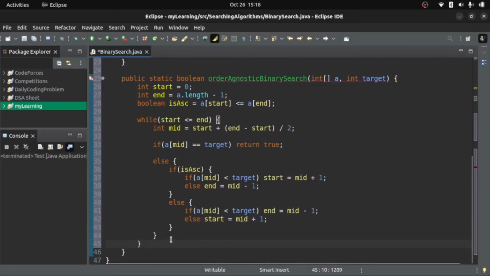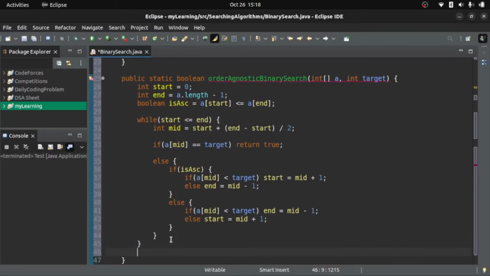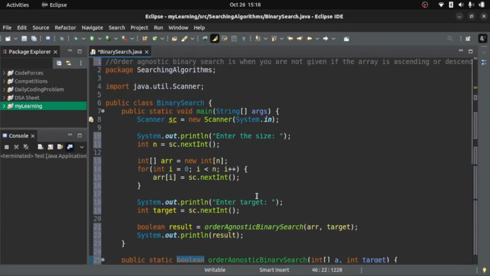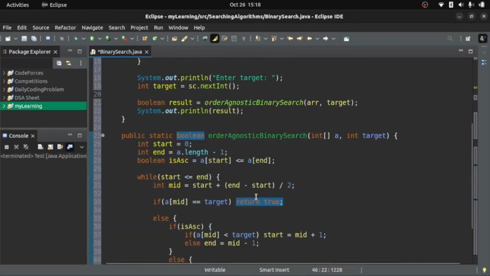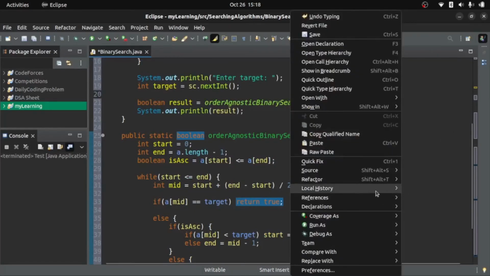It is that simple. And after completing the while loop, if we do not encounter any value where a of mid is equal to target, that means the value is not available in the array. That means we will have to return false. So our code is done as well. Let's do a dry run on this.